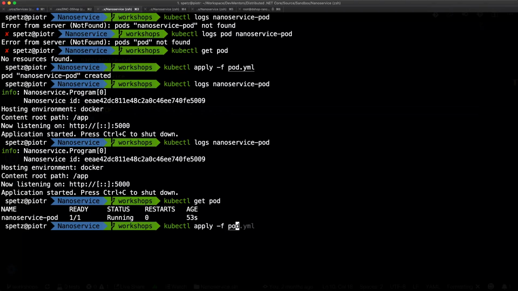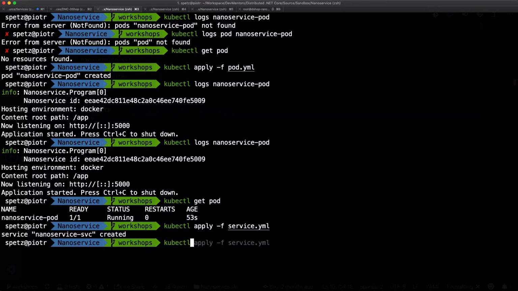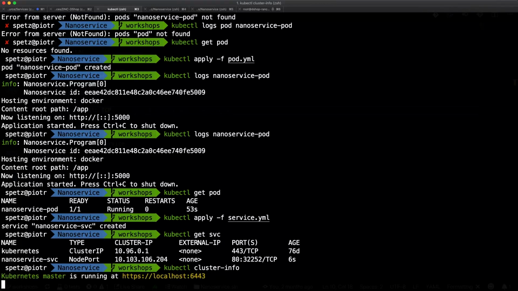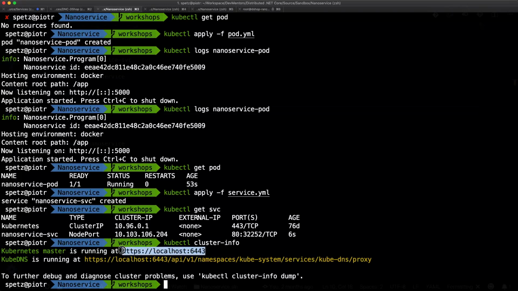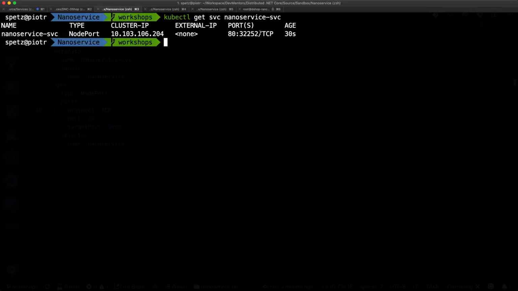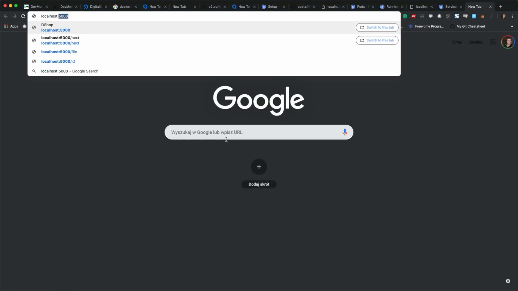kubectl apply the service. Okay. We have the nano service available, so you can type kubectl get service. And as you can see here, there is my nanoservice SVC. And let me also type kubectl cluster-info. Okay, so this is where my Kubernetes is up and running. And let me check kubectl get service, and it's nanoservice-svc. So I should be able to reach this one at this port. So let me try.